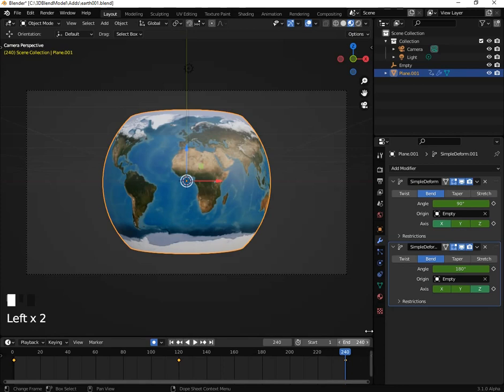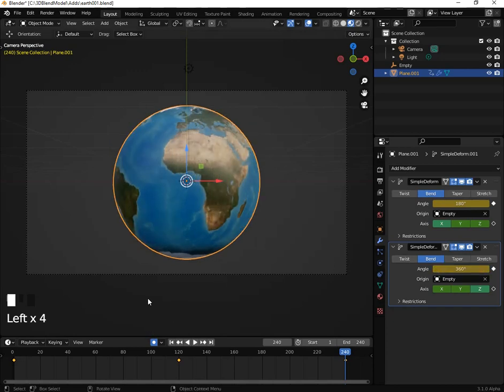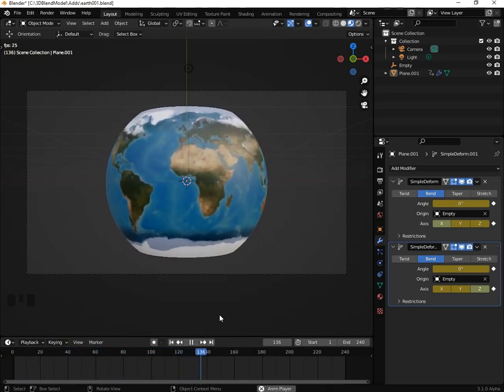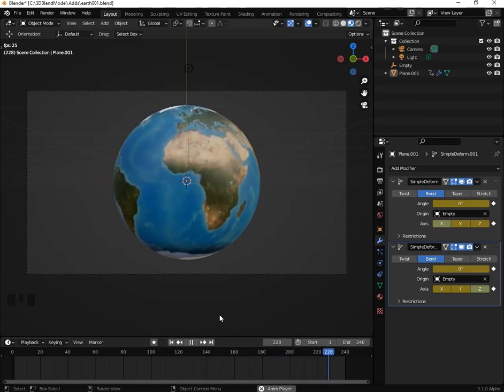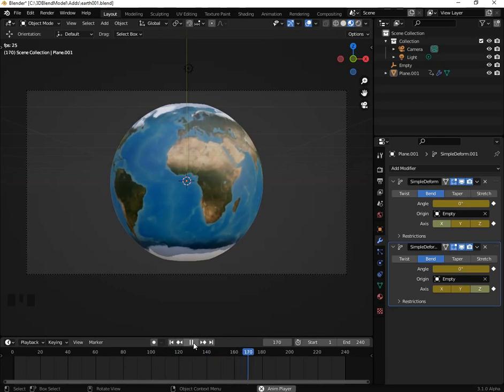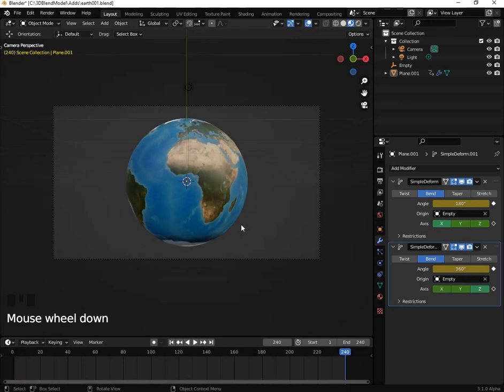And on the final step, this setting of auto keying helps a lot because it sets automatically every move I make with these deforms. Now I disable it. And let's play the animation. Let's render this frame.